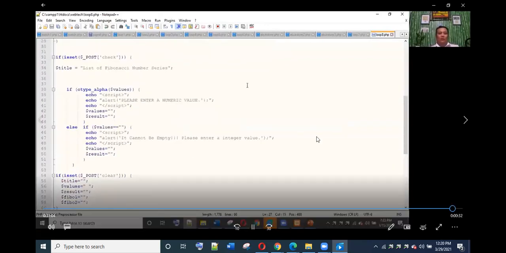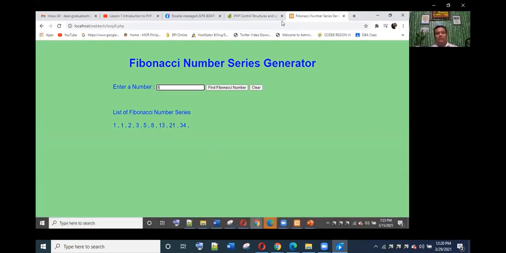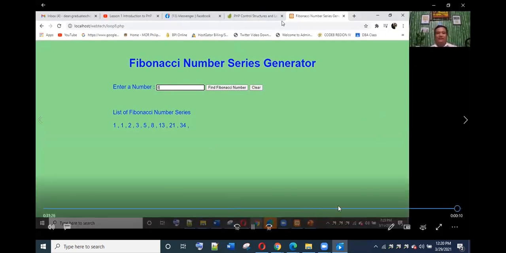Okay, I think that's it for today and for this lesson under control structure, which covered conditional and repetition control structures. So good luck to our next subject, which will cover PHP methods and functions.